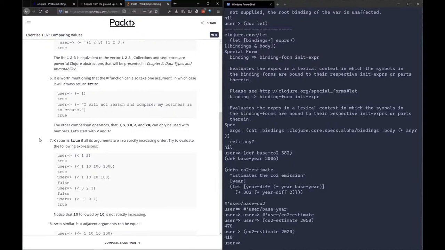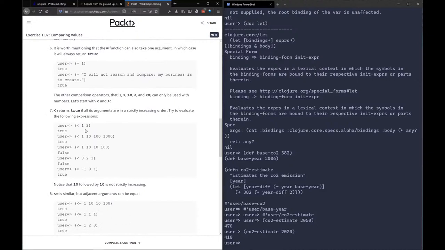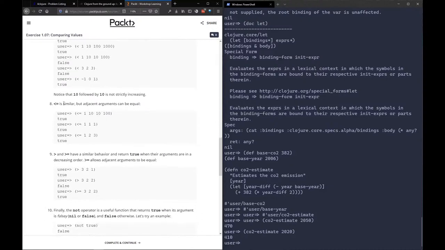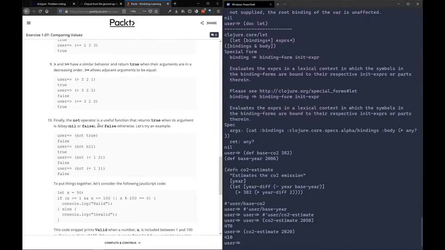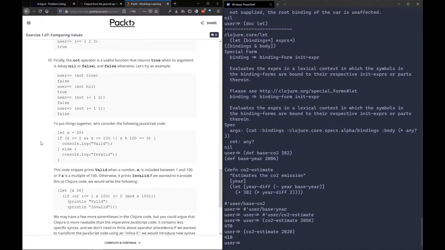The other comparison operators can only be used with numbers. Let's start with these. It's true. It's all very simple for now. Instead of the exclamation mark, we use the not keyword. The not operator is useful in that it returns true when its argument is false. Good thing to follow with JavaScript code.